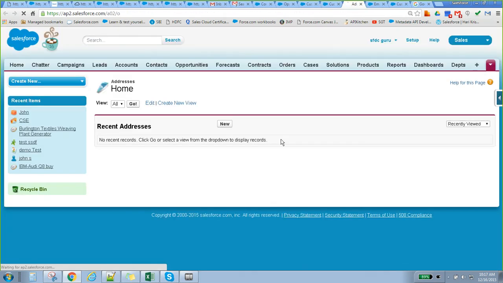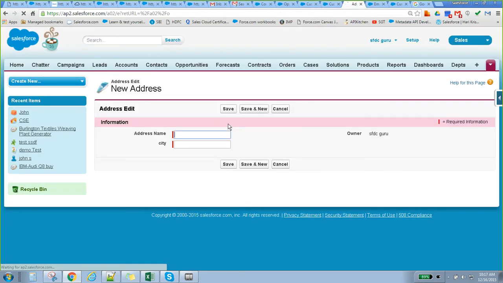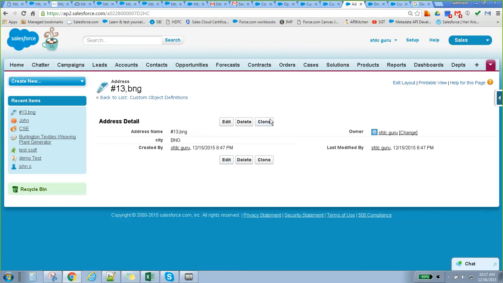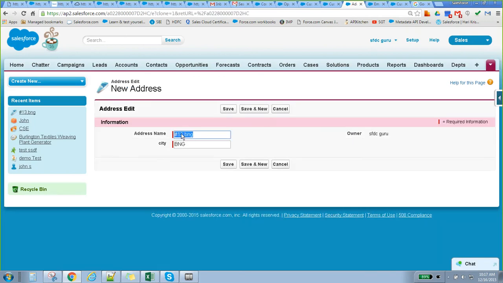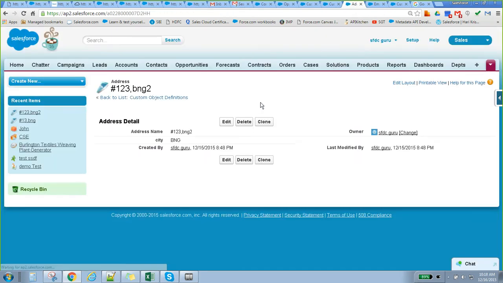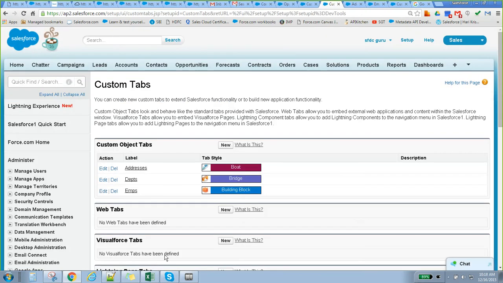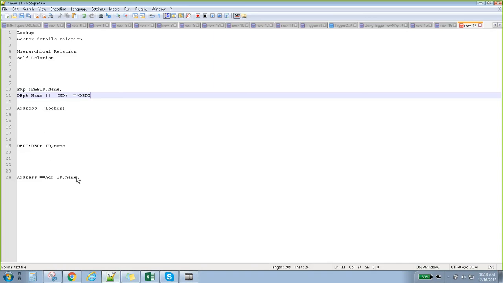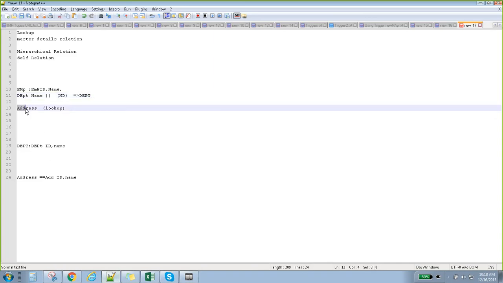So we can create some new address. Address name is hash 13 BNG, and the city is BNG. This is one address, and these are the two addresses. Okay, so now I want to relate this particular address to the address of the employee.